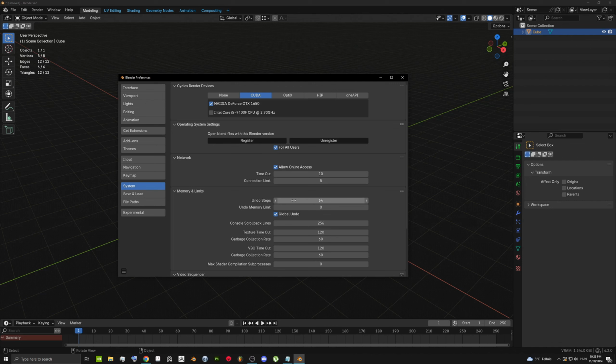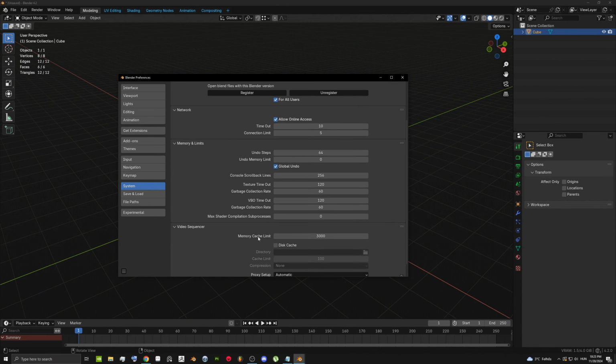Here you can also set your undo steps, which should be set to 64 or higher, in case you have to Ctrl Z a lot. And you can set a comfortable memory limit for your hardware. It is worth taking plenty of the existing memory if it is not needed.